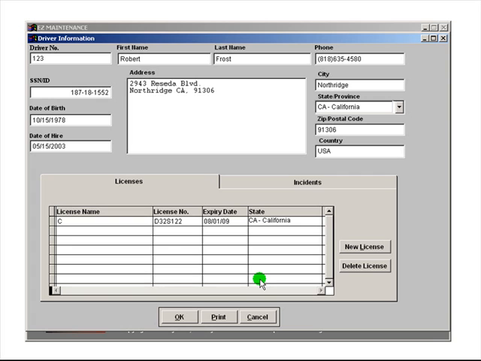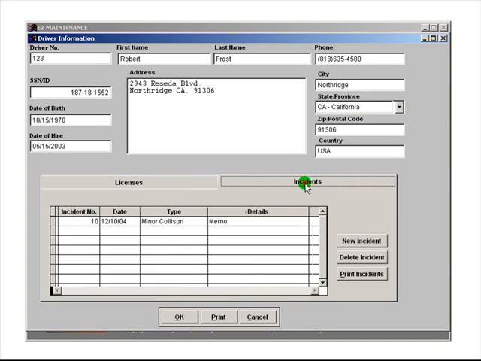This tab, Incidents, is used to record euphemistically called driver incidences, which can range from tickets to more serious offenses. Tracking this information can be very important for insurance purposes. I'll click on OK to move back out of the screen to the list of drivers.